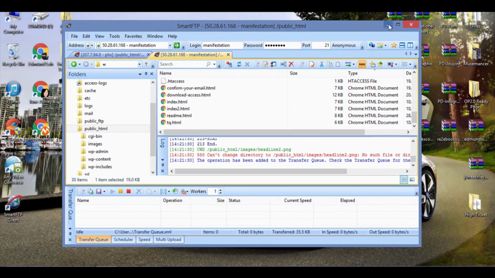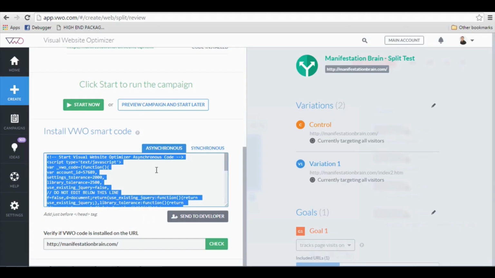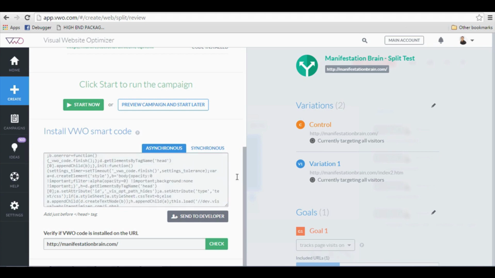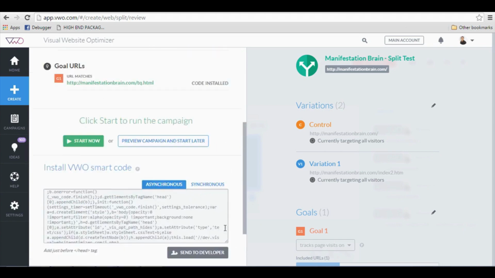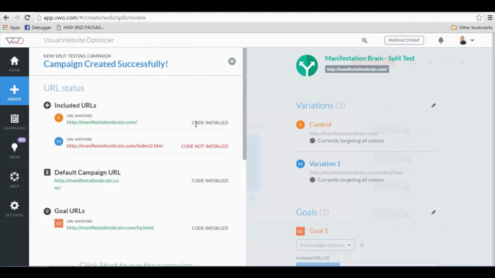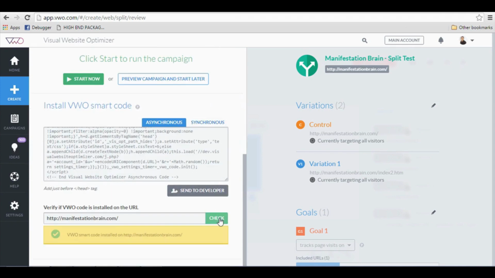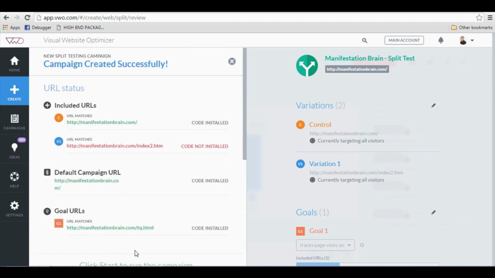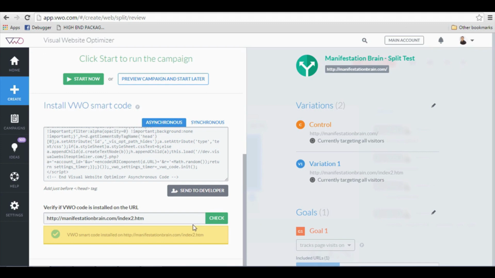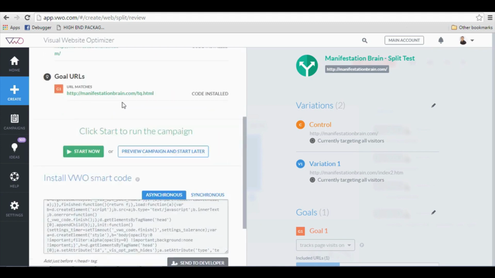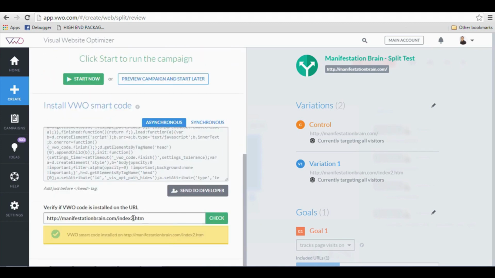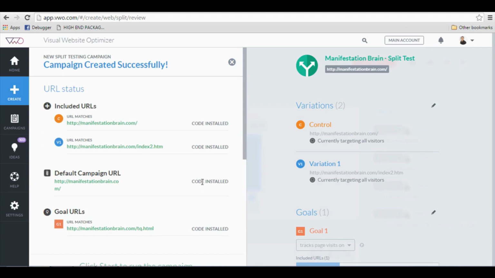So, here's what we're going to do. We will go back to the VWO website in your account, and what we're going to do is that we need to check and make sure that the codes are successfully installed. Just click the check button and let's see if it's all successful. What you're going to do is that you need to key in the URLs of the pages to make sure that the VWO code is successfully installed. You know you've done it correctly when everything is installed, and ultimately, do not forget to have the campaign running.